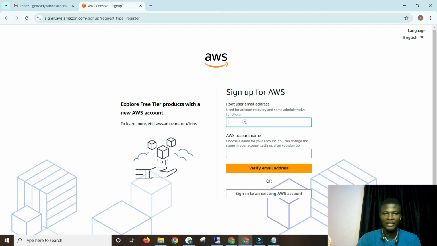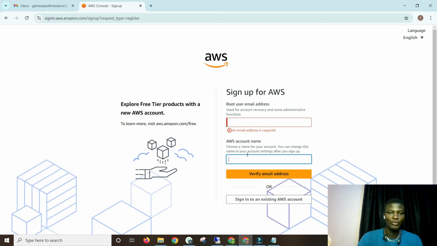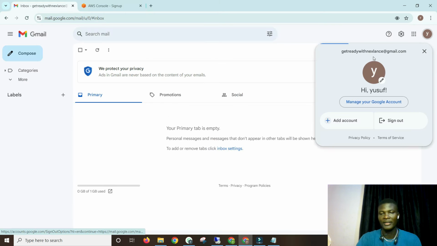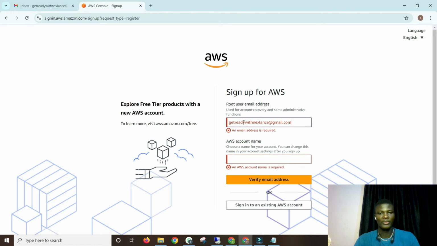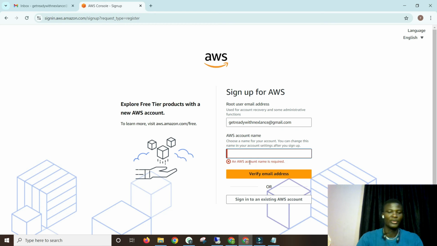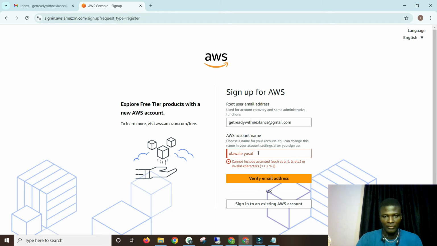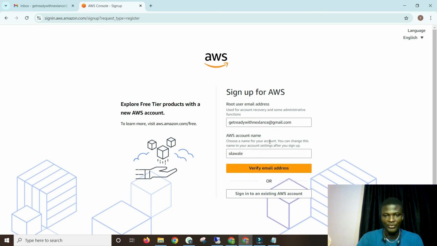Now I want to come right here and put in my email. Then we're going to put in our name right here. So I'm just going to go over and copy my email. I come right here, put in my email, then I come right here, put in my name. It says there shouldn't be any space or something, so just put one of your names, not both.